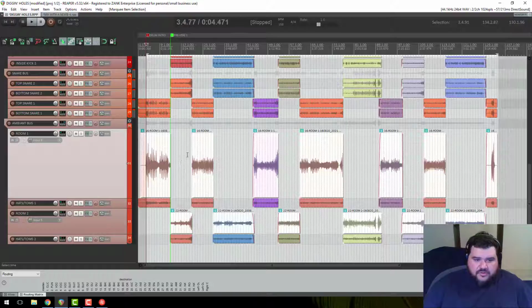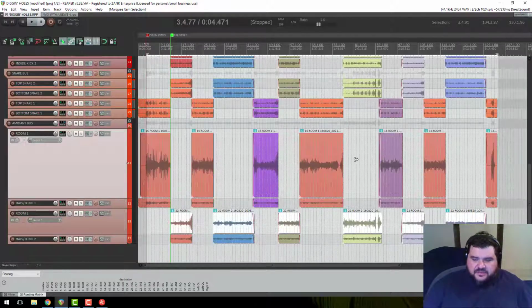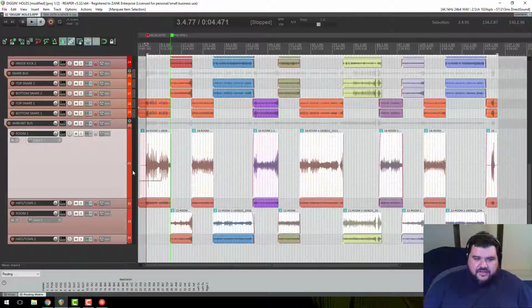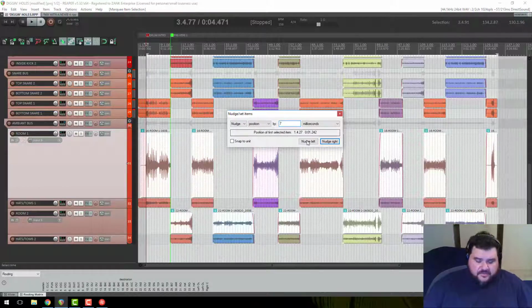Alright, so now I'm doing multi-select, which is I did my lasso for these items. I held down shift and I lassoed these. So now I have room 1 and room 2 selected. While we're listening, let's do that nudge thing again. Okay? Left. So that should be closer to time aligned. 7 milliseconds. That's back to neutral or as recorded.